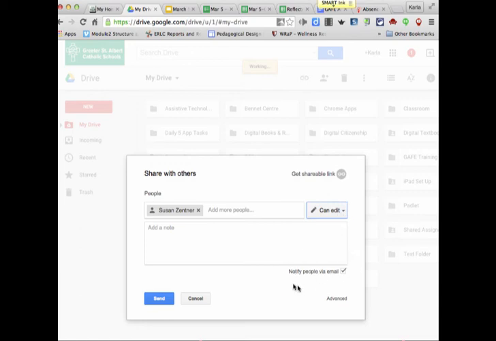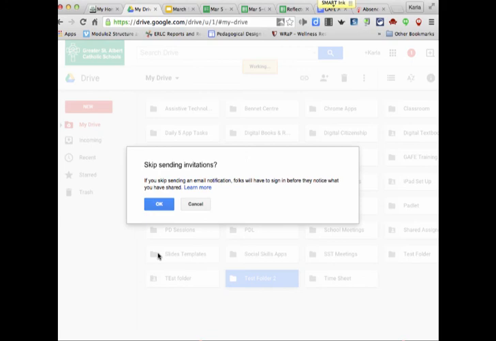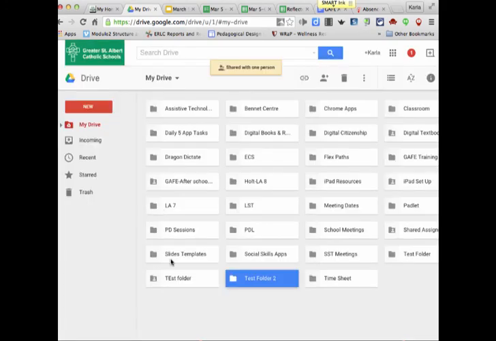And again here, just note the notify via email. Depending upon what you're doing, you do not always have to notify people via email. So I'm just going to say OK, and I'm going to create that test folder. And I just got a reminder about skipping the invitation.